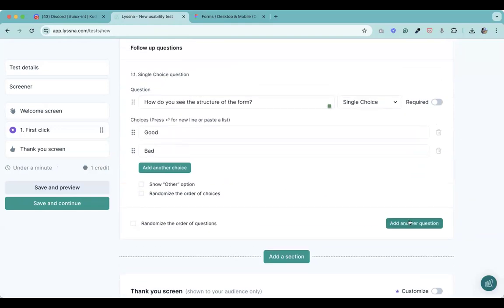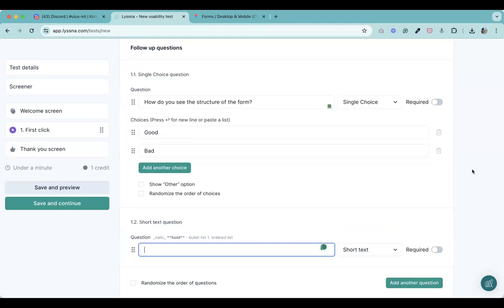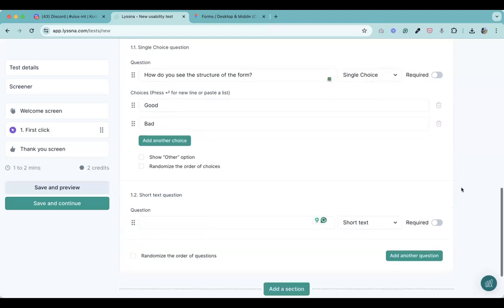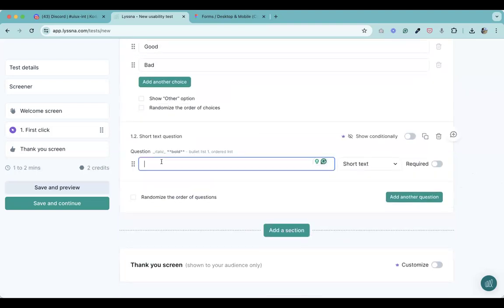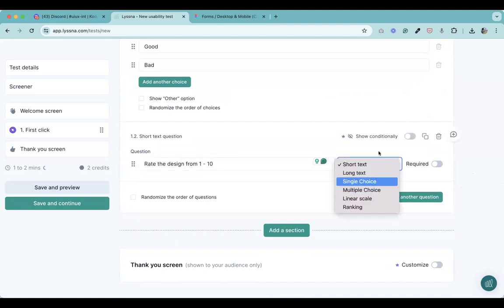So I can add another question, to ask the user. Here, I'll ask the user, rate the design from 1 to 10. So here is basically the format of the question.